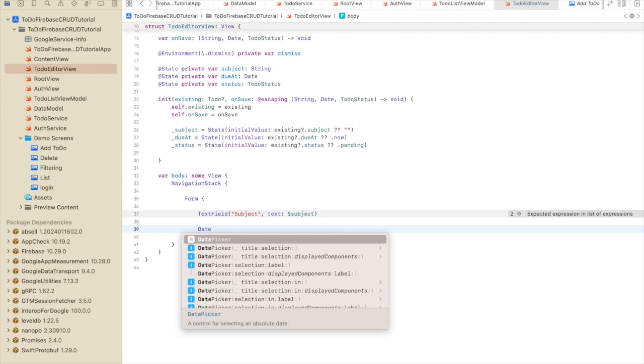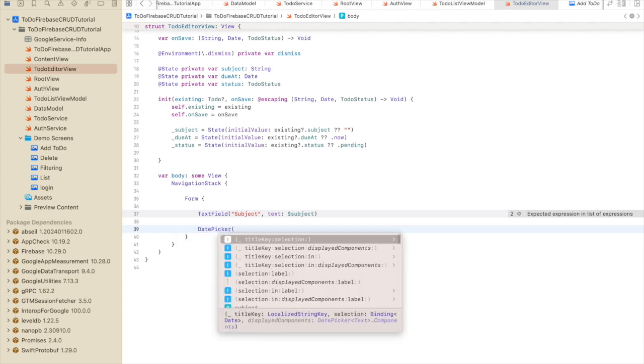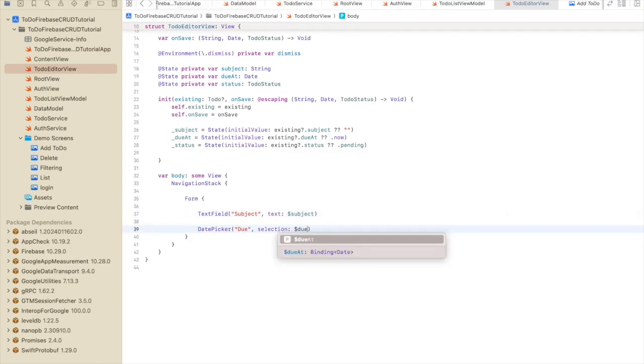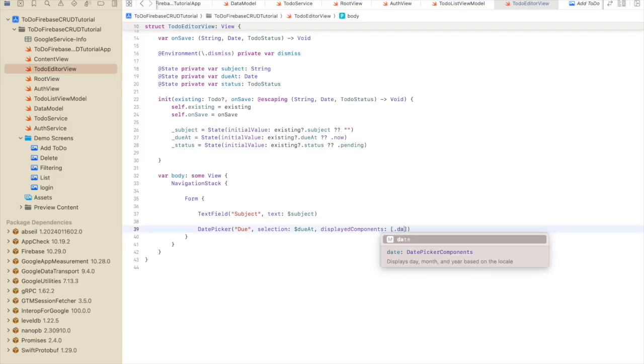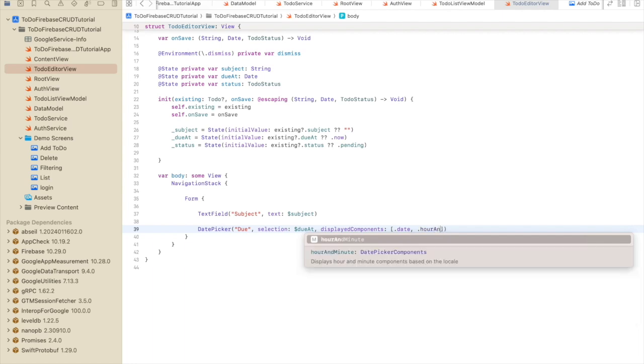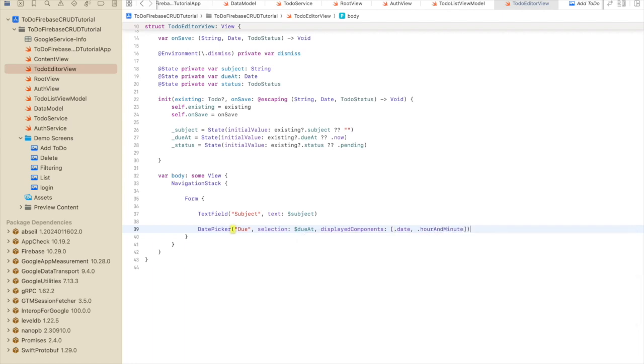also a date picker, that includes the due date of the to-do, selection, $due at, display components. So we want to display the date plus the hours, the hour and minutes. It should be hour and minute. Within our date picker.